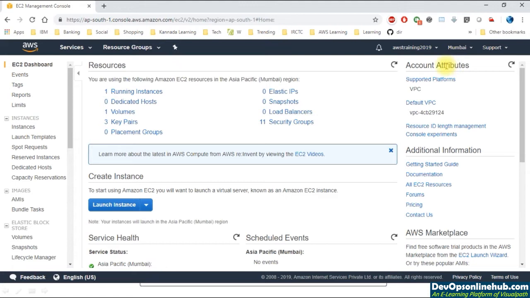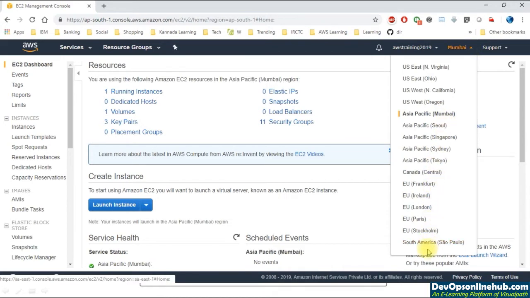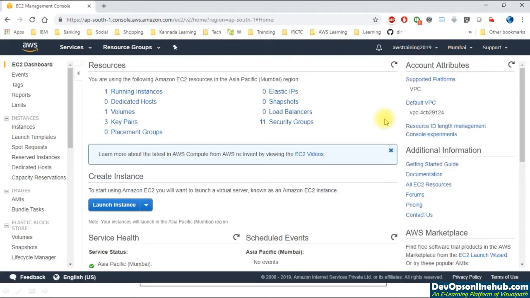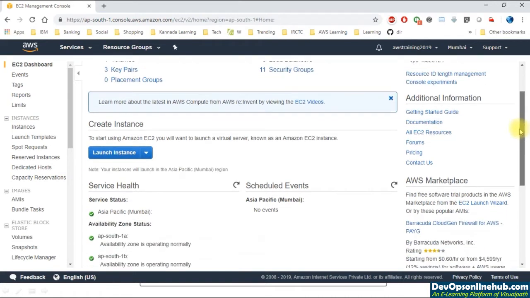As we see, the EC2 service is basically region based, right? So I have to select the specific region in which I want to create the virtual machines and manage them. Currently we are in Asia Pacific Mumbai because this is the nearest region to my location. And if I scroll the page a little down, you get an option to launch an EC2 instance, which is nothing but a virtual server, or what we call a virtual machine.